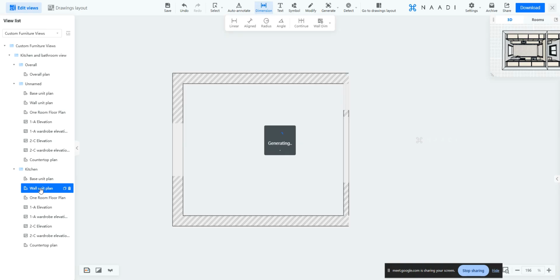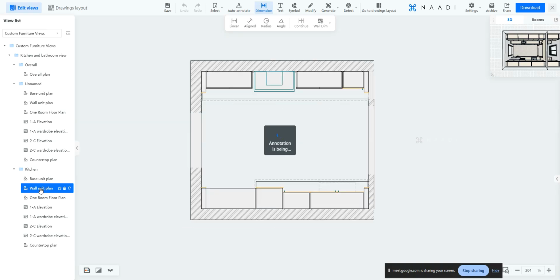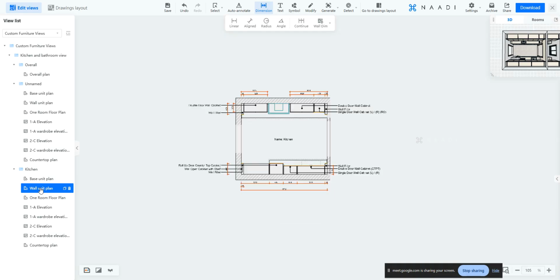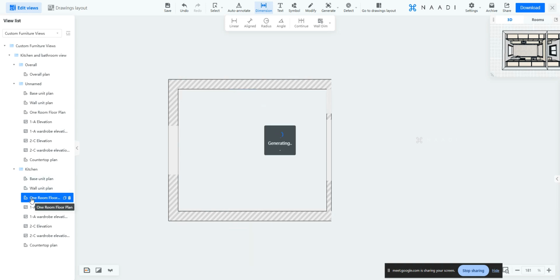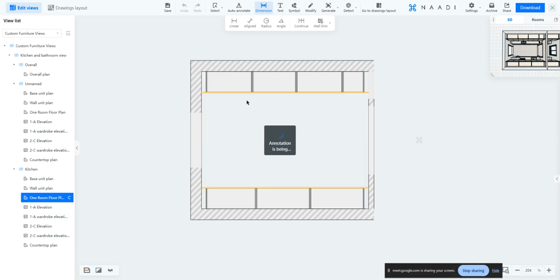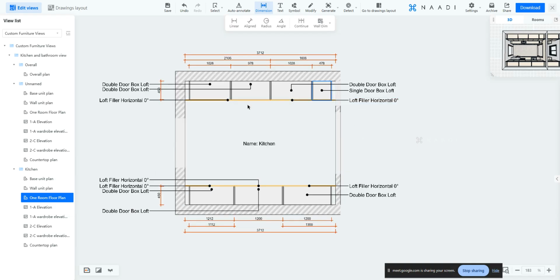Okay. So that way, this is your base unit plan. This is your wall unit plan. Okay. So if you have a wall unit in this range, it will automatically denote all those components here. And this one is your one room floor plan, which is technically your loft unit plan. Okay. If you're having a loft, you will see it. If you don't have a loft, then you won't see any drawings here. In my case, yes, I have loft on both the sides. I can see it here.